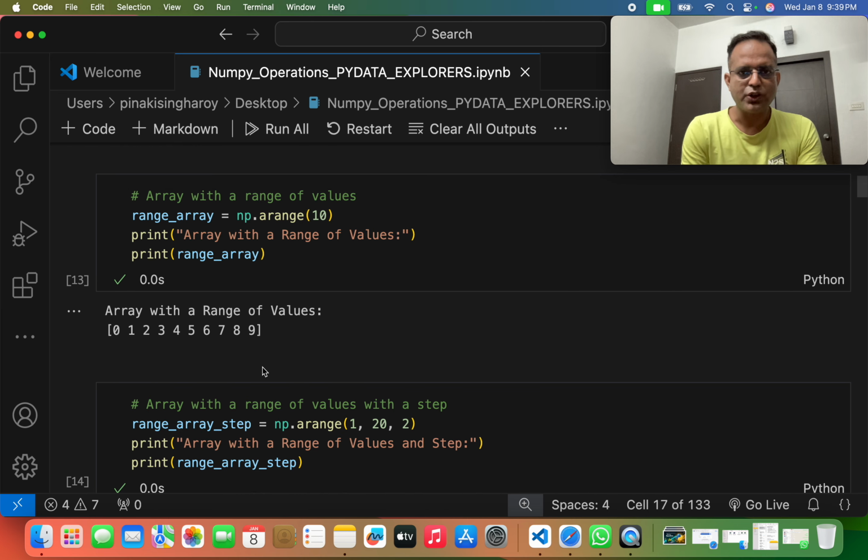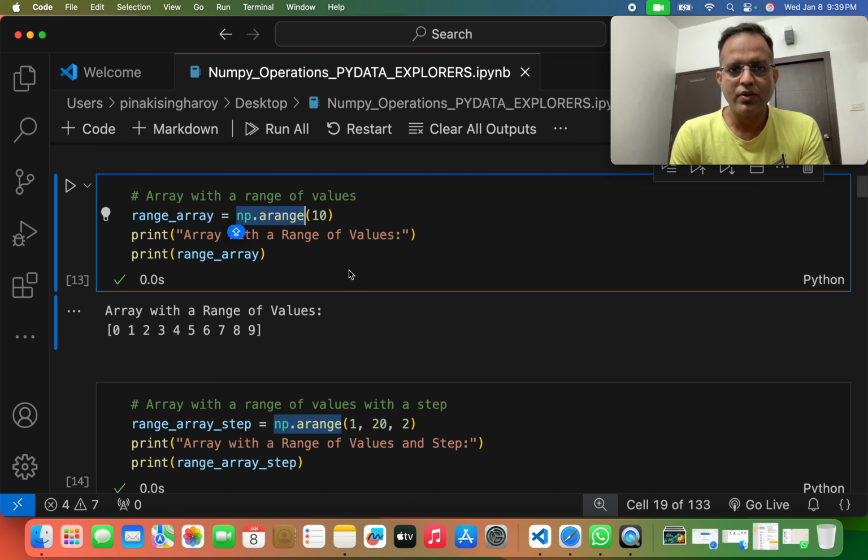Now array with a range of values. A range means there is one starting point and one ending point. How can we use it in NumPy? I am taking one variable, range_array is equal to np.arange. np.arange is basically one function which gives you a range, and within the bracket I am using 10. 10 means it starts from 0 and goes till 10.